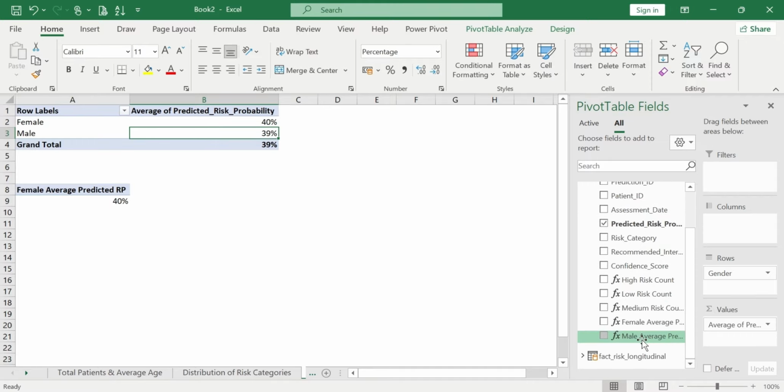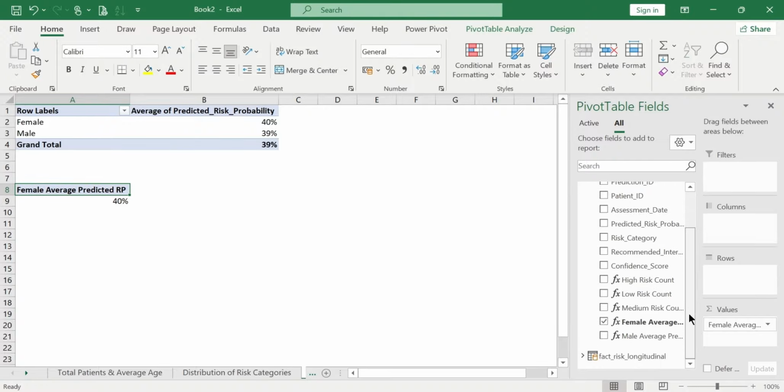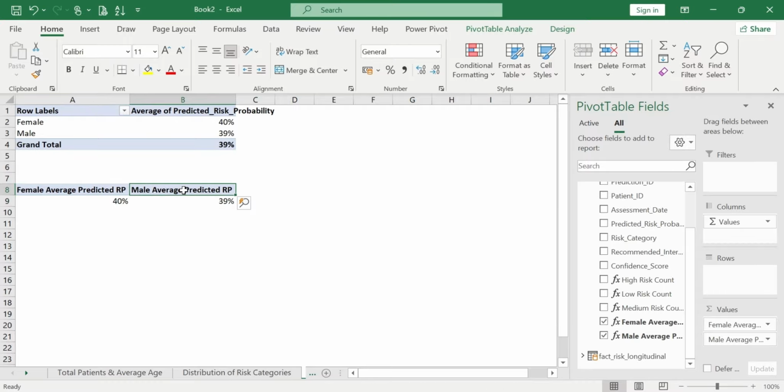Scroll down there, we have it here, male average predicted risk probability. Now I'll click on this report here so that I can now get into the fact model predictions table. Scroll down there, we have the male average predicted risk probability. So if I actually drag it into the values, it will be inserted just next to the female average predicted risk probability on this part here. So drag it into this point here. Now you can actually check that for the male average predicted risk probability, we have it at 39%.